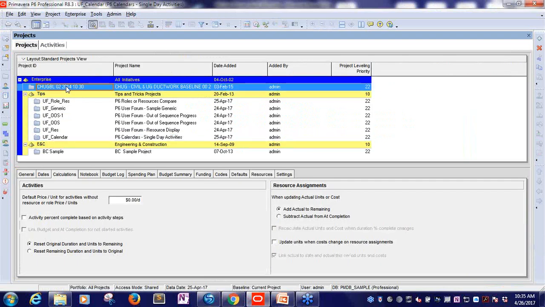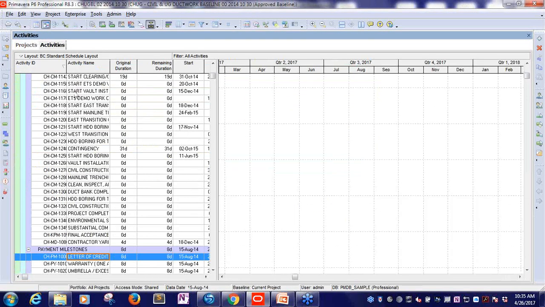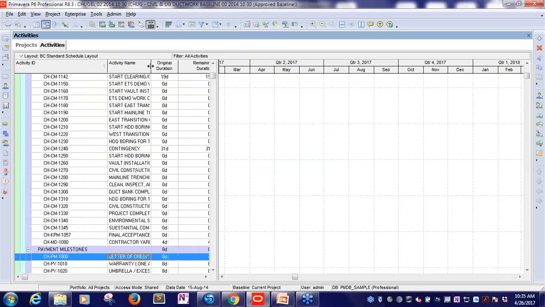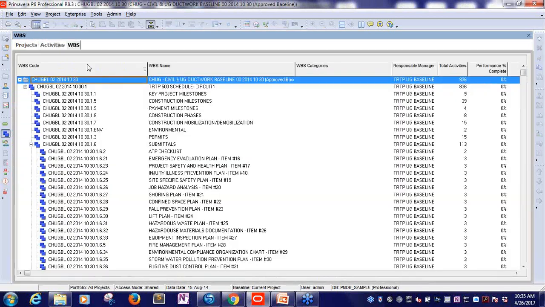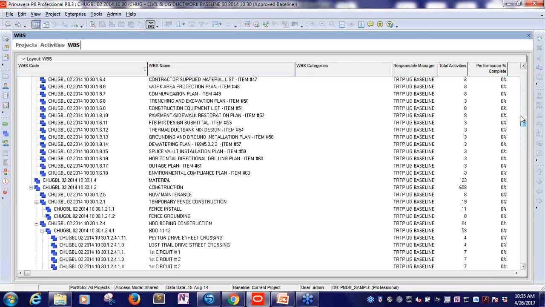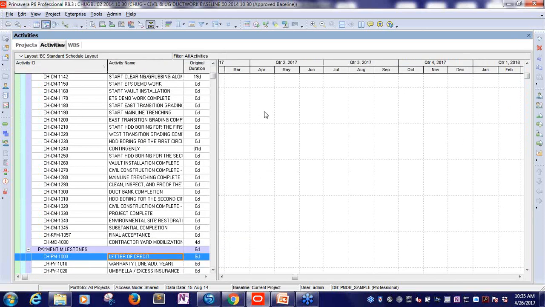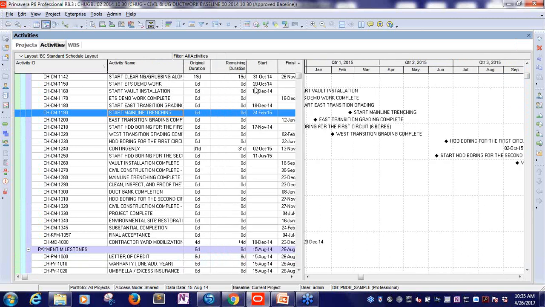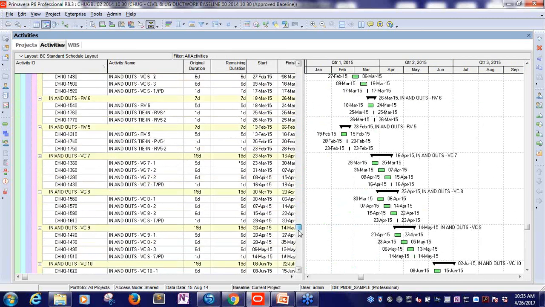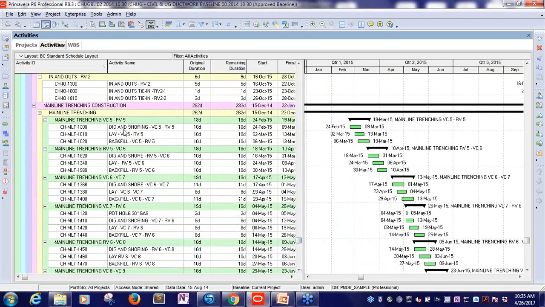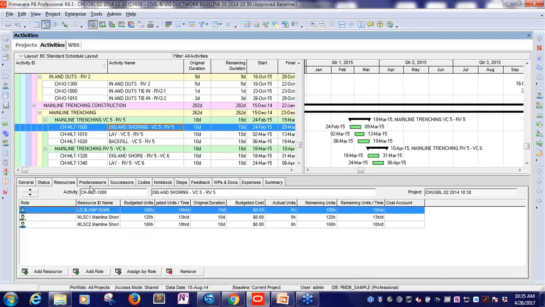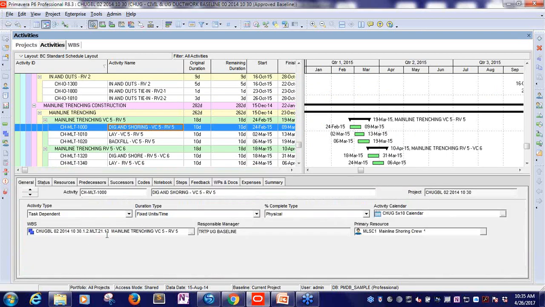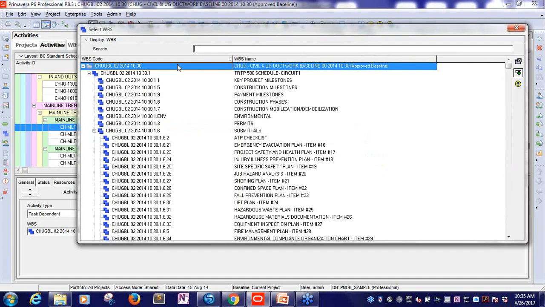So I found a project in my standalone environment that did have a fair amount of WBS structure associated with it. So if I'm understanding the question correctly, if I scroll down deep into the schedule towards the bottom, down here in my marine trenching, and I look at the activity details, and if I wanted to change the WBS assignment for this, by clicking the ellipse, when the window pops up, it already puts me kind of at the overall top.